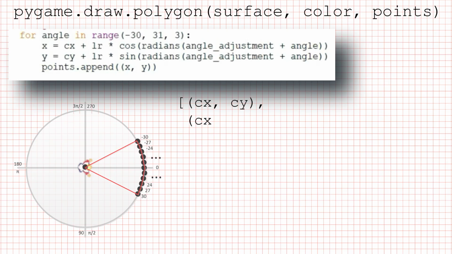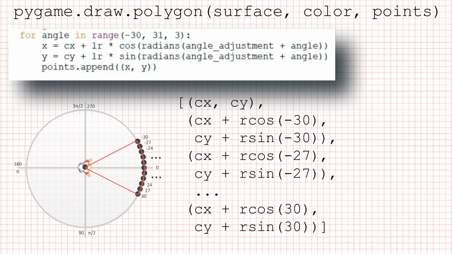So the first point is the player's center, and then the second point is player's center x plus radius cos -30, player center y plus radius sine -30. And the next one is player center x plus radius cos -27, player center y plus radius sine -27, in increments of 3 all the way through sine and cosine of 30 degrees.